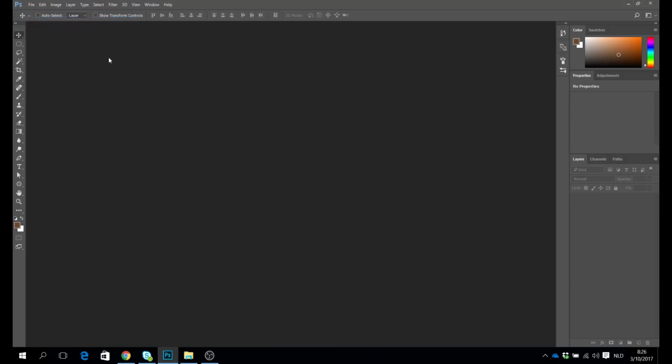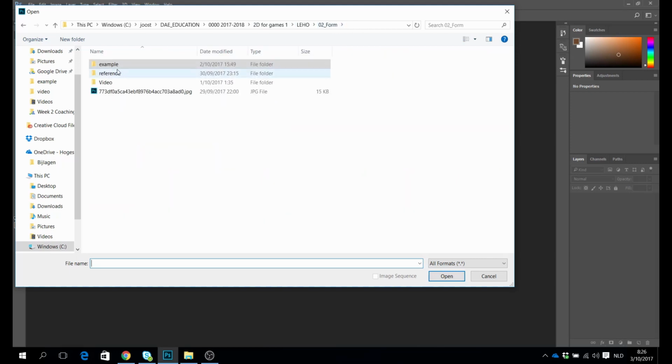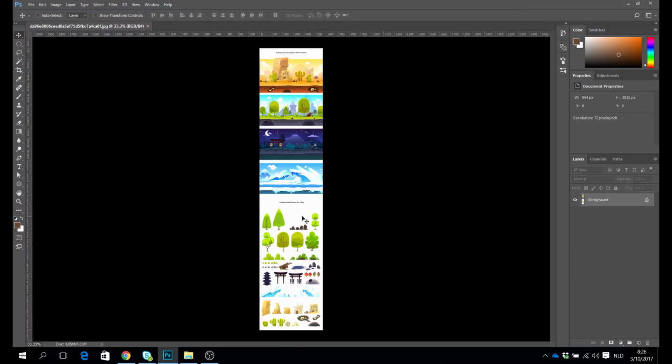So we start by opening. If you go to your folder that you download on Lego for the second week, and you go to examples, then you have a file where there are some 2D assets. You can open this one and make a new folder by clicking here on the bottom up a new group, new folder. I call it source.